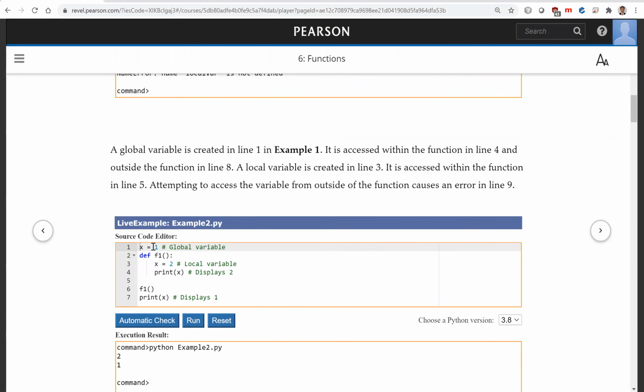Here's another example. This x is a global variable. X can be accessed from inside F1. Now you're going to assign 2. This invokes F1 here. So x now becomes 2. We're going to print x. Now here, what are you going to print? This is going to be 1. So why is this 1, not 2?